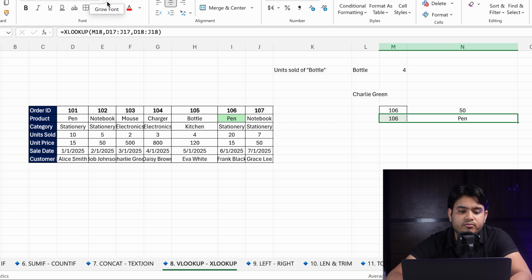So VLOOKUP will work on only vertical things. XLOOKUP will work for vertical as well as horizontal. In my opinion, apart from interviews or other things, I will always use XLOOKUP, because it's super easy. No need to calculate column and everything. Just put your lookup value, comma, where you want to find that column, and what you want back. These three things, and you are sorted with XLOOKUP.